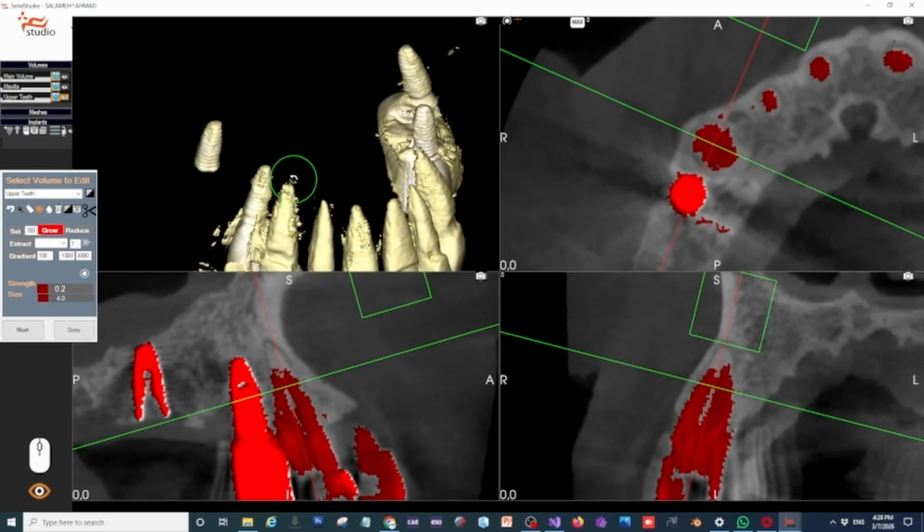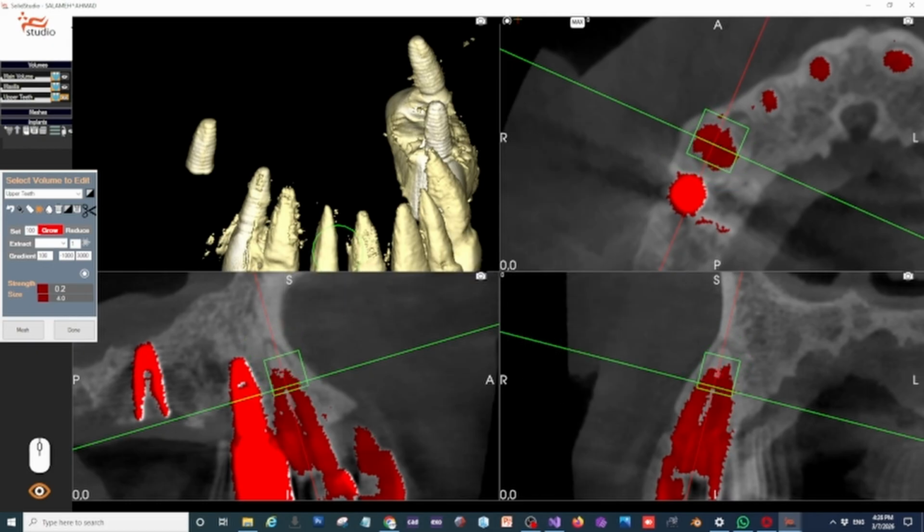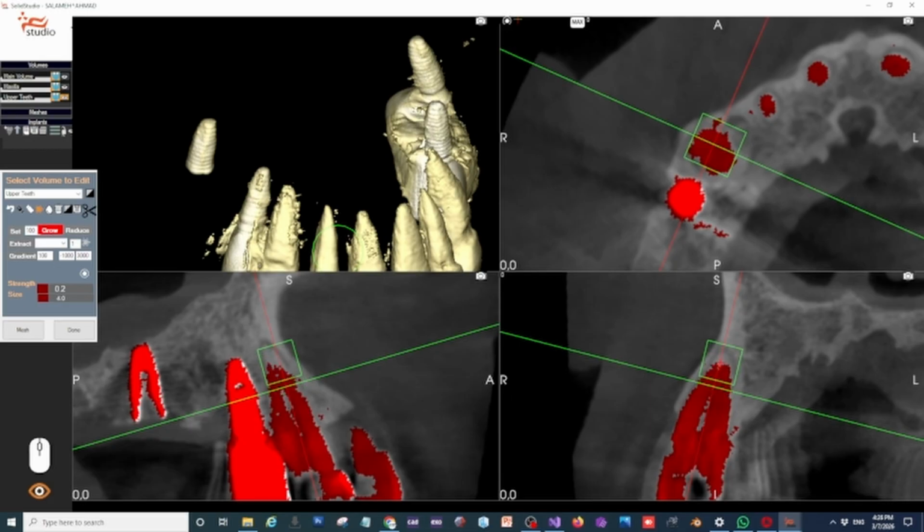To fix this, first hold the Control button and use the mouse wheel to resize the cube to the appropriate scale. Then, apply the Grow tool to increase the voxel values until the root tip reappears within the visible threshold.